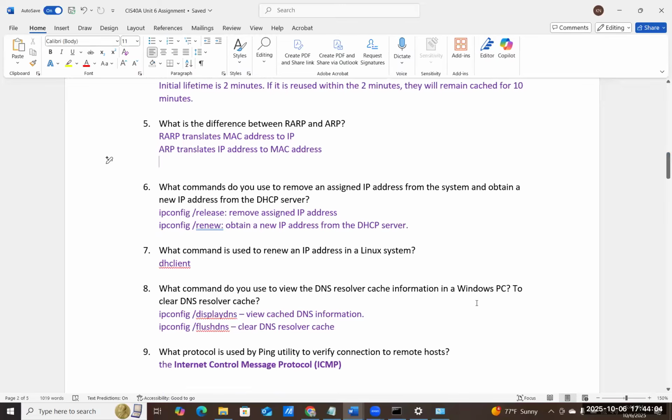And you can find all of these in your notes. For question 8, what command do you use to view DNS resolver cache information in a Windows PC? To view it, you can do ipconfig /displaydns. This allows the system to display the stored DNS information. And if you want to delete it or clear it, you can do ipconfig /flushdns. And that will clear the DNS.